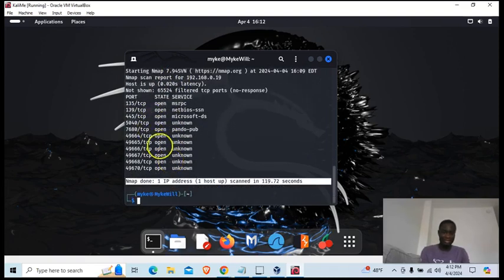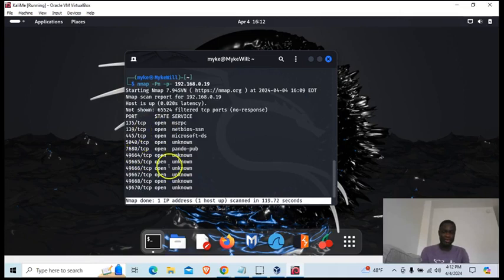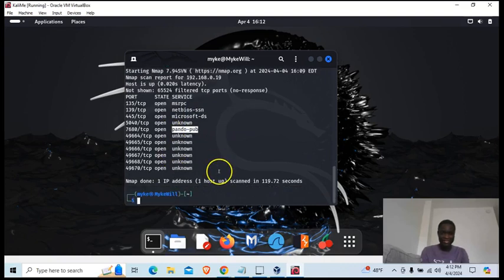But something is still missing here, because port 80 is not showing as open, whereas when I scanned previously, it told me it's filtered. These are the open ports. Some of them have known services, like Microsoft NetBIOS and those kinds of things. Pando interests me, I don't know. And these are unknown. I don't know a lot of these ports. So let's move on.